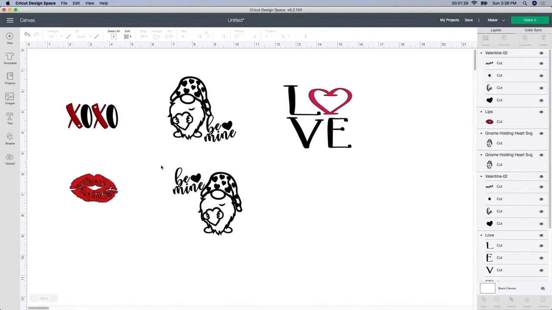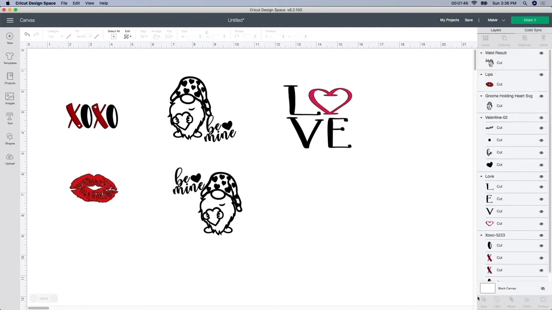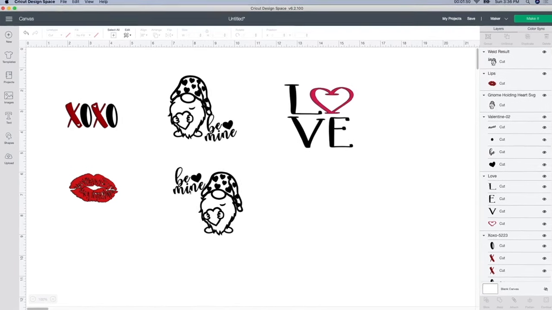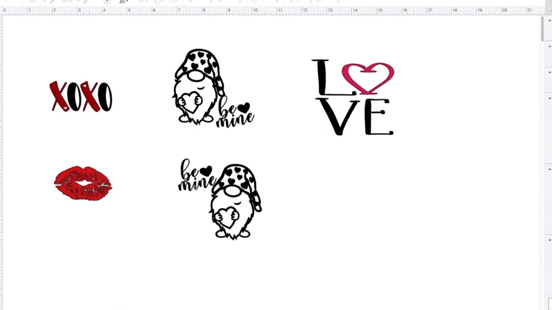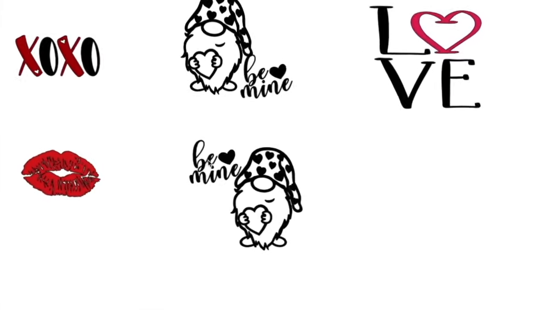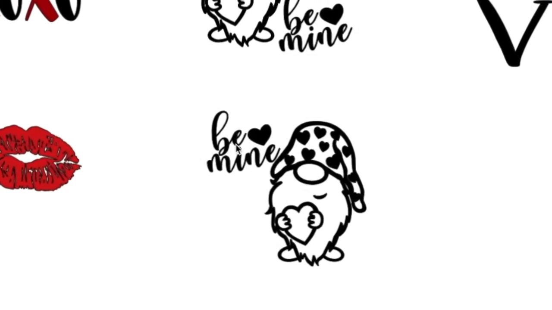So the next thing you want to do is, you can change the color, obviously. I think since my mugs are red, I might keep 1 black and then I might do 1 a white color. But the next thing I'm going to do is select both images, the Be Mine and the gnome, and I'm going to weld it. And the reason I welded it instead of attached is because if you've ever cut anything out that was attached like this and it wasn't welded, you will see the little cut marks in between each one of these pieces. So your best bet is to weld it.